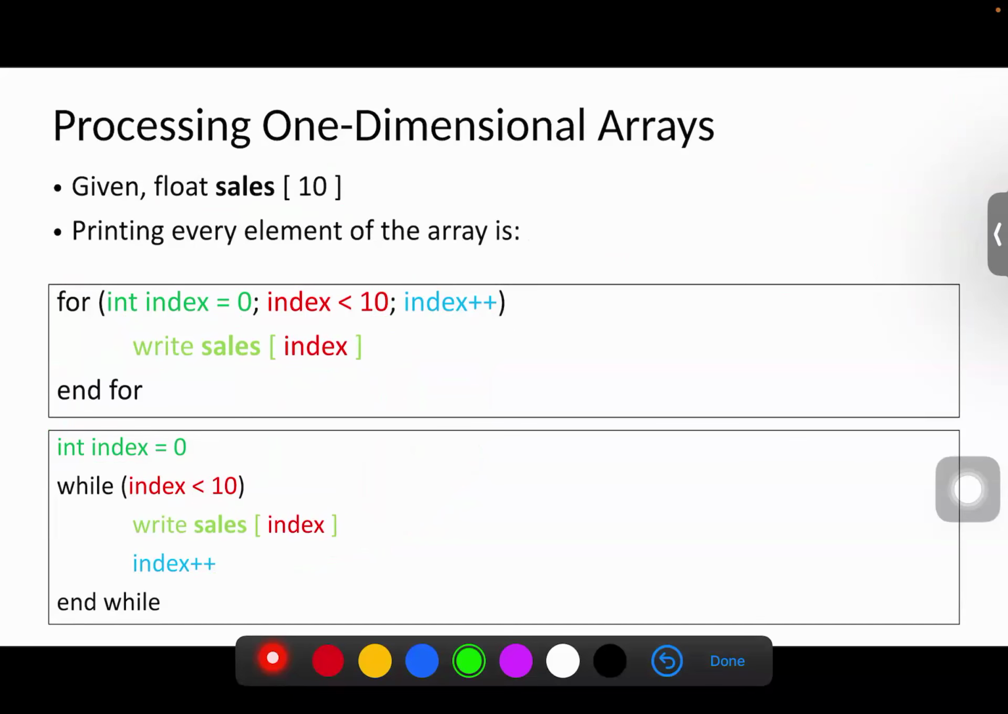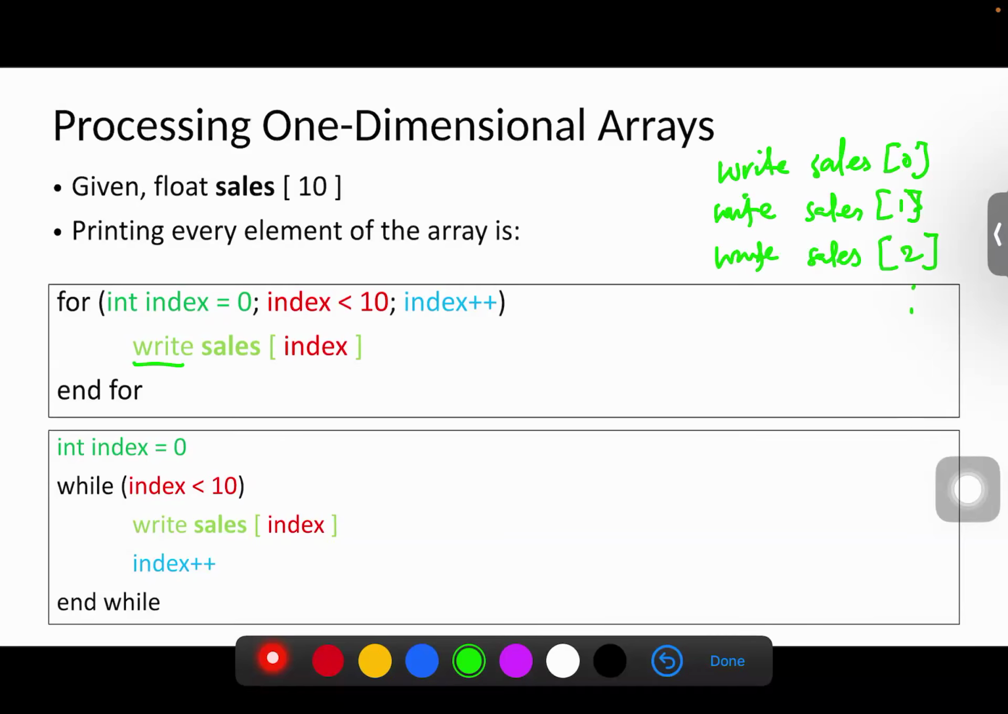Then maybe this time around you have entered and now you want to see the results of your computation. So how do you see the results? You need to do write. So here too, instead of doing write sales number 0 to see what's inside number 0, write sales number 1, or write sales number 2, all the way to number 9.